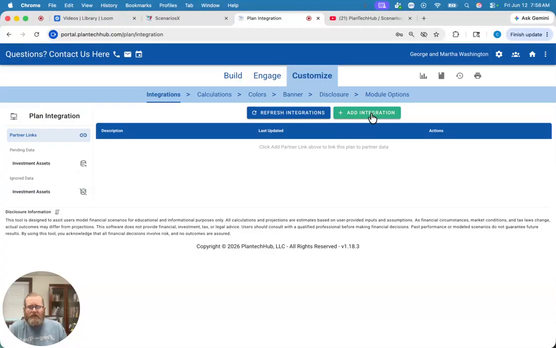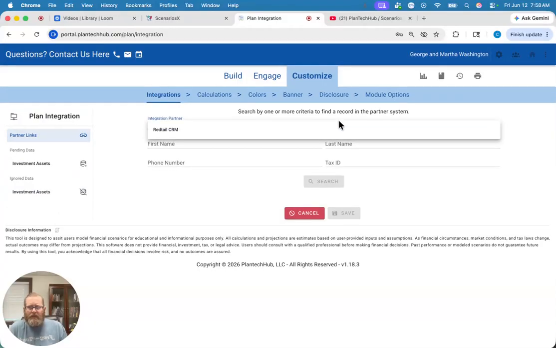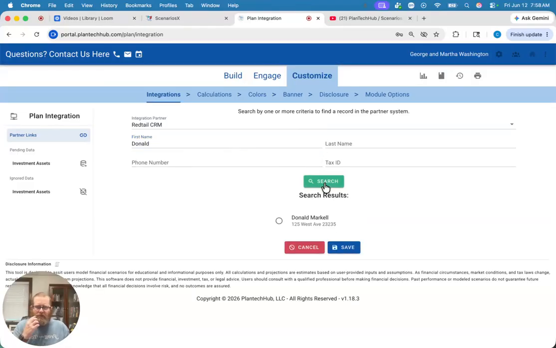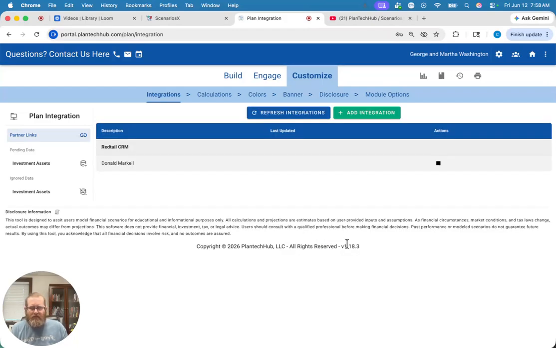So now I'm going to click on Add Integration, the integration partner being Redtail, because we've already established that. And what I'm going to do is look for, I think his name is Donald Markle. And I'm just going to put in this first name real quick, do the search. There it comes up with Donald Markle. That's my client. So I click on Donald, hit save, and now I've brought in the integration establishment.